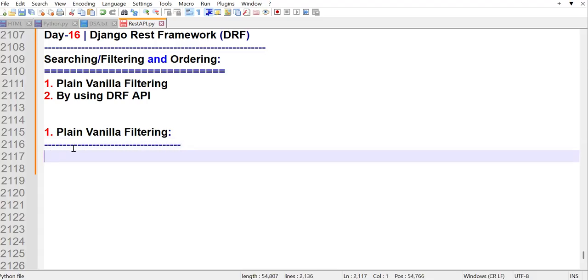Whenever we want to do plain vanilla filtering, we have to override one method, known as the get_queryset method. If you override this method, you will be able to perform plain vanilla filtering. Filtering means finding a particular record from many records. You can filter based on name, employee number, or salary, whatever you want.